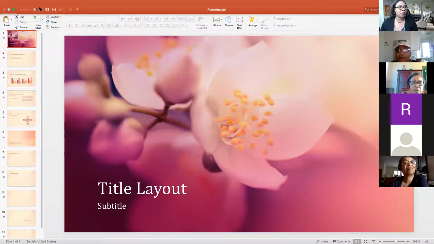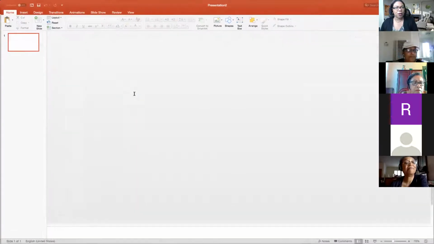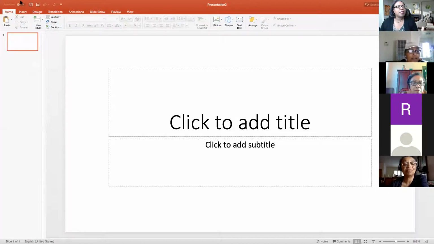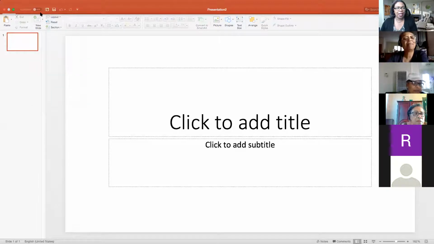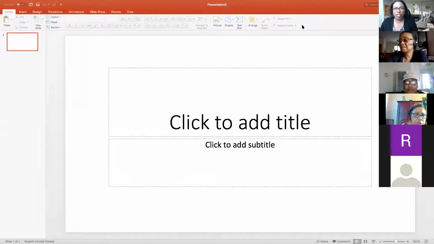So you go to new. So this is what we have, right? This blank screen. What I did was go to new from template. Everyone see that? And this allows you to just use a template that's already in place. You don't have to create it and make it pretty. It's already there. So up here in this search box, you can put in nature, gardens, anything you want, and it's going to show different types of backgrounds available.